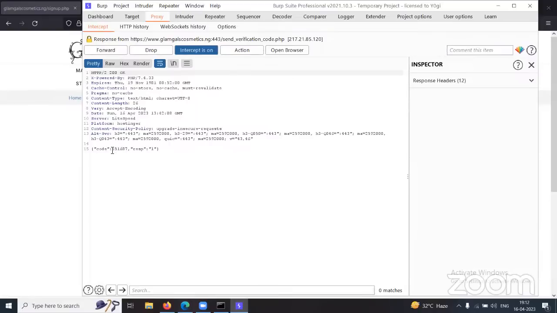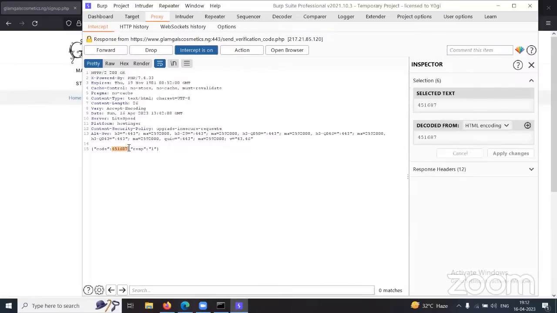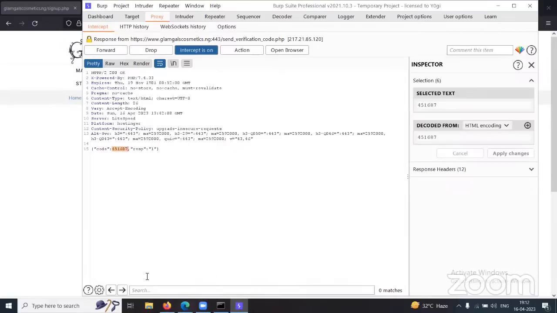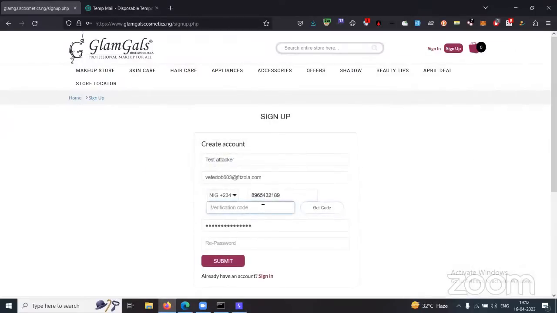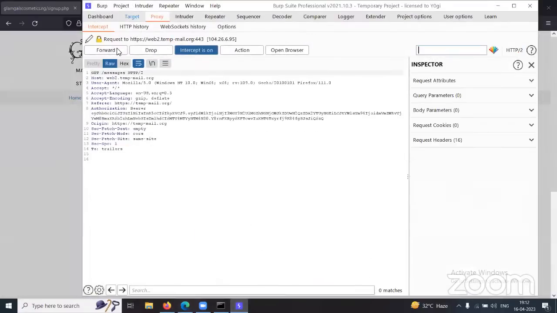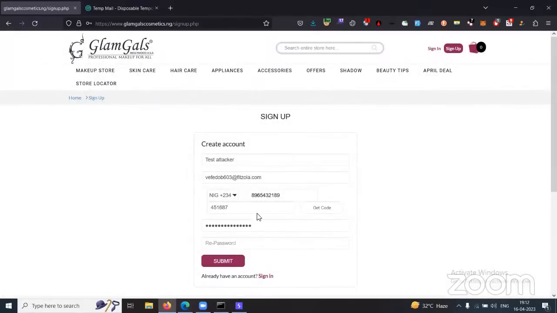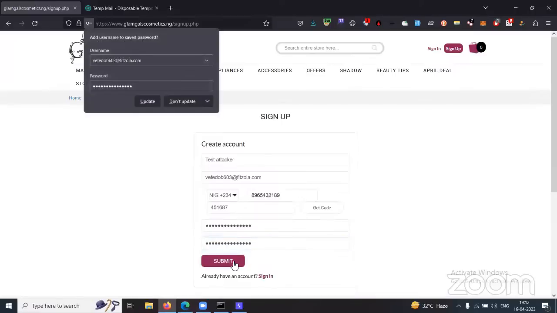And you can see we have got the code in the response. So this is what I am talking about. This code should be sent directly to your mobile, not in the response. But they have leaked the code in the response itself. So this vulnerability is still out there. Okay, so this is what I was talking about. You can just copy this code and put the verification code here. Just click on forward. It is already verified. So you can enter a normal password like this and click on submit.